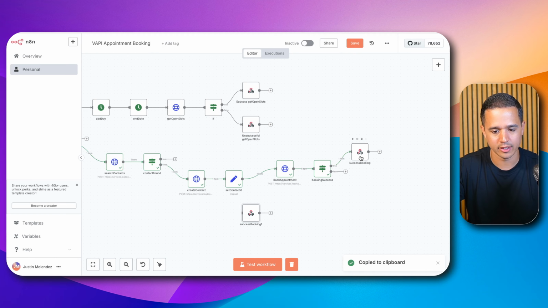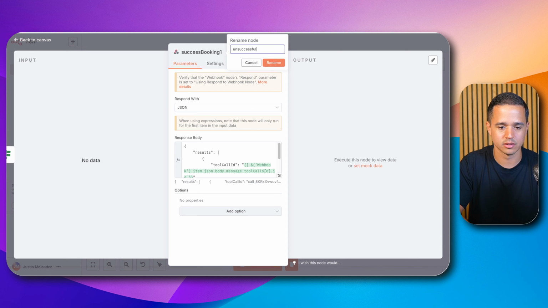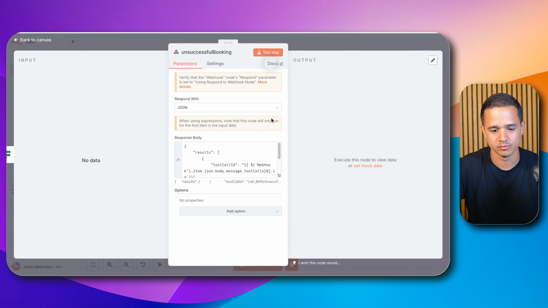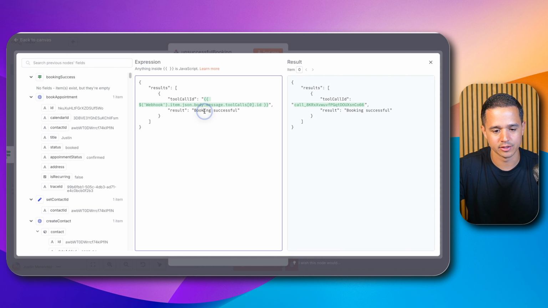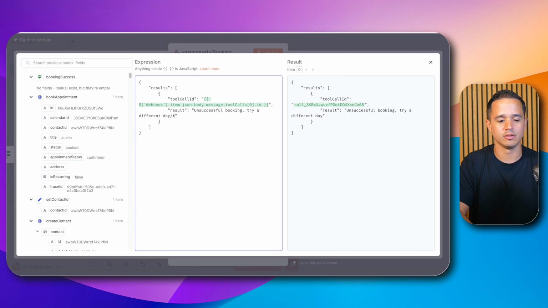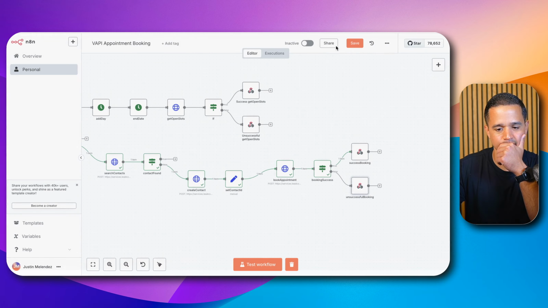And then let's go ahead and copy and paste this and make sure we have an unsuccessful booking response. Let's just modify the message here to say unsuccessful booking, try a different day or time. Cool. I think that should do it. So let's save. Let's go ahead and test this workflow.